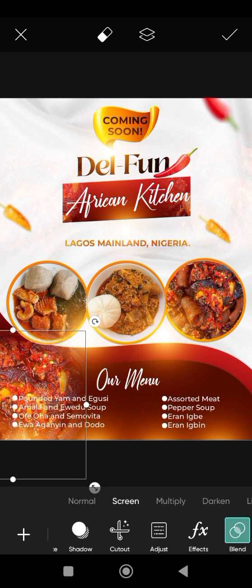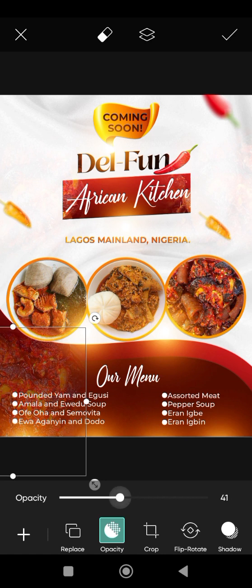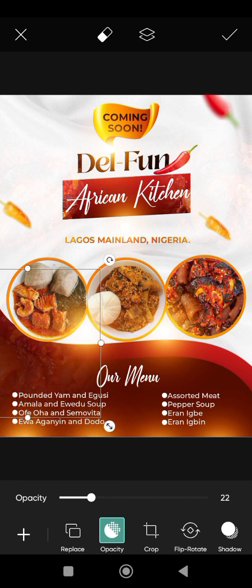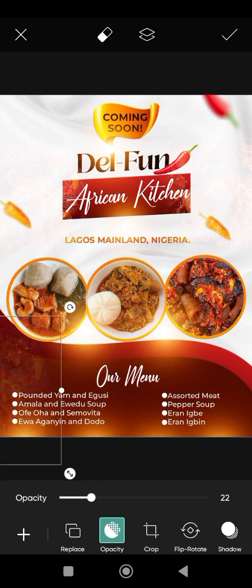You can see that, but it's too much. So I'm going to go to opacity. You see opacity, and then you reduce your opacity to about 22. So you can see 22. Now when you are placing your assorted meat here, don't let it go to the top of your images, so it doesn't create another feel. Let it only be at this bottom background here like this.